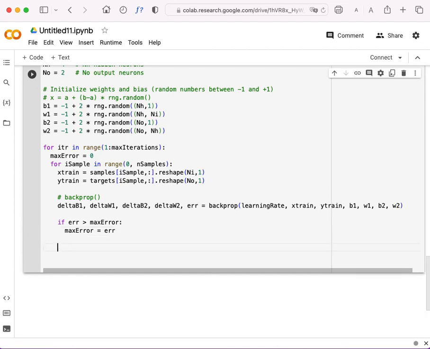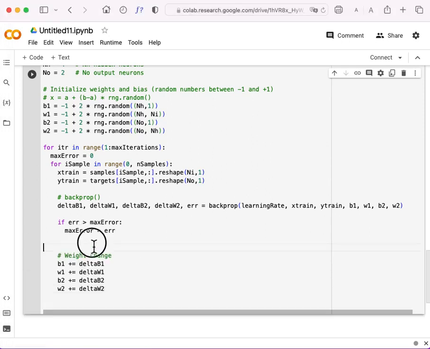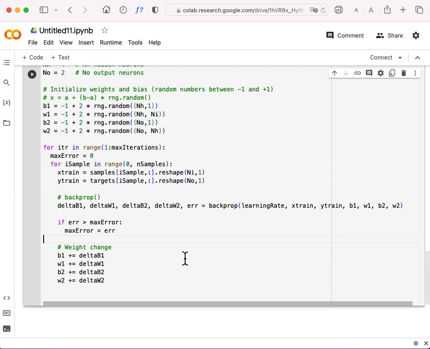Next step is, of course, a weight update or weight change. So we'll do that weight update. Now this will be a part of this loop. Later on, when you want to do this problem in batch mode, then you have to move this somewhere else.